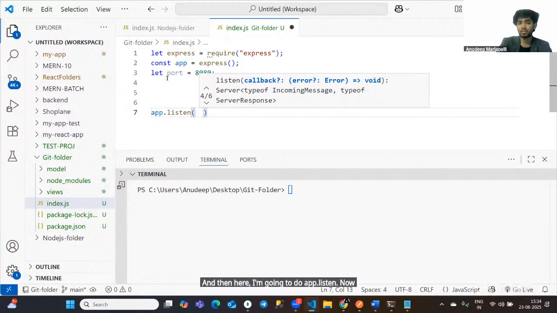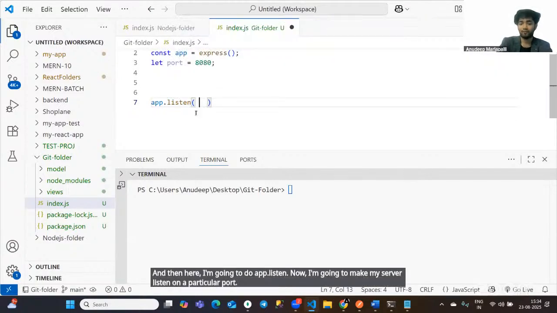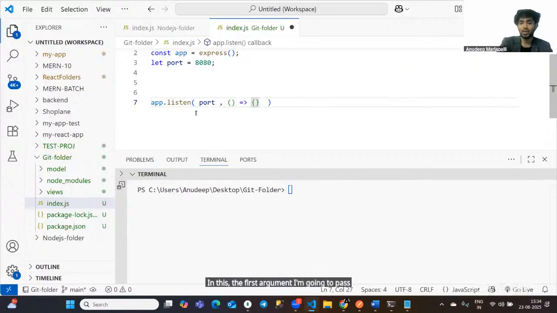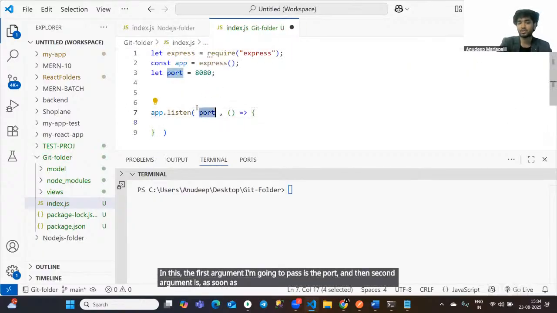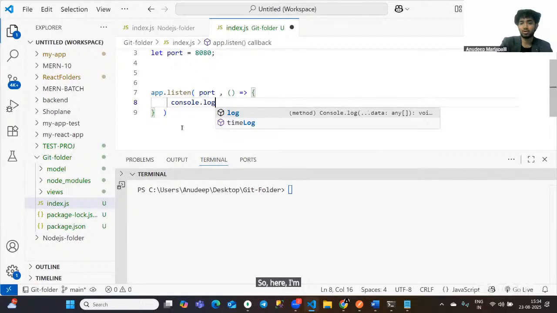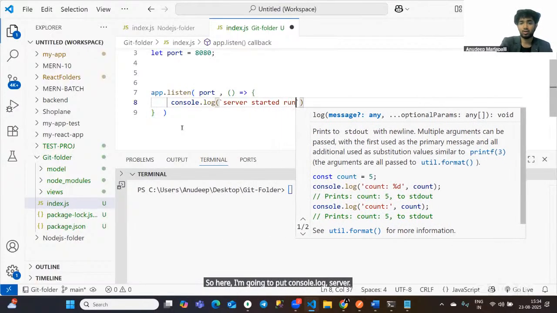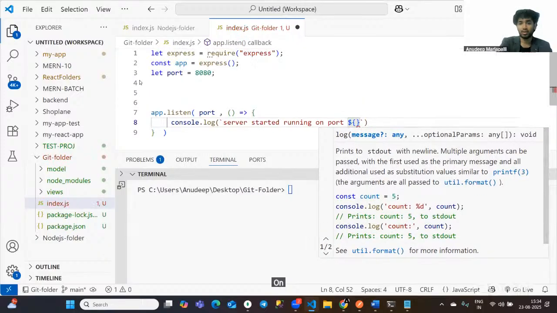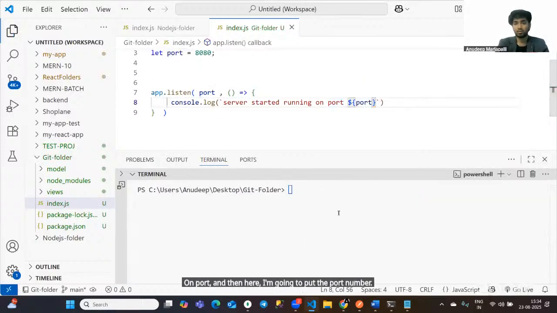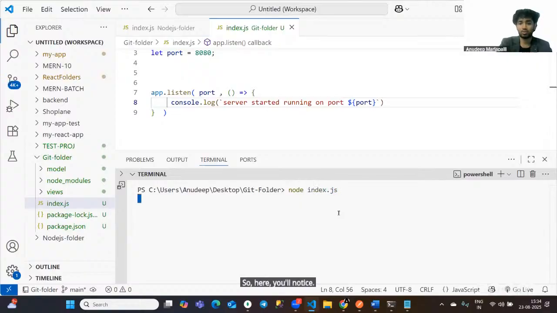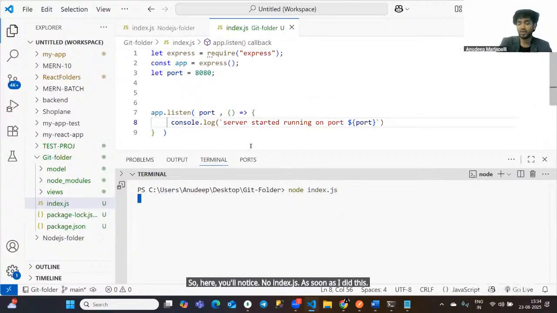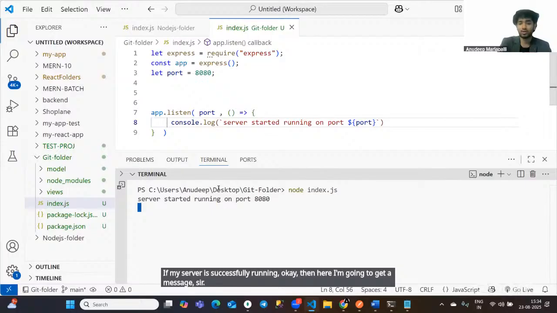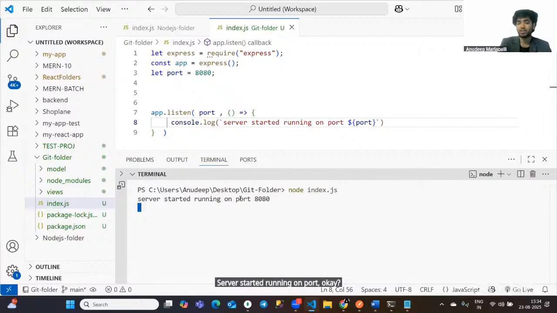Now I'm going to make my server listen on a particular port. In this, the first argument I'm going to pass is the port. The second argument is a function that will get called as soon as my server starts running on the port. Here I'm going to put console.log server started running on port, and then the port number. Now if my server is successfully running, I'm going to get the message, server started running on port. I've started my server and it is right now running on port 8080.